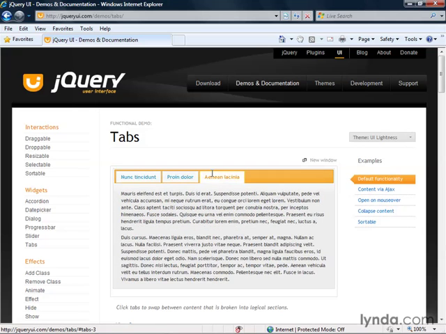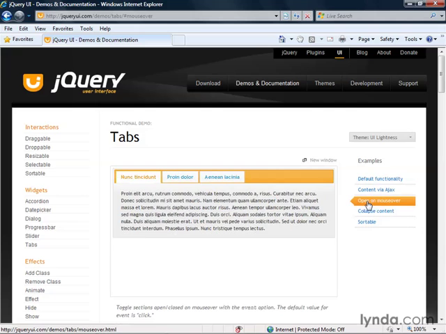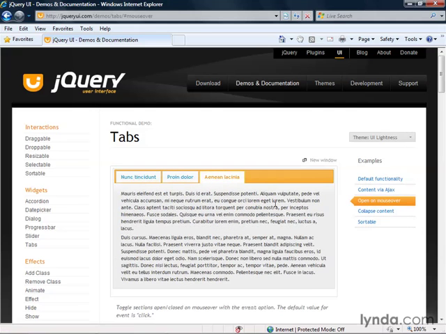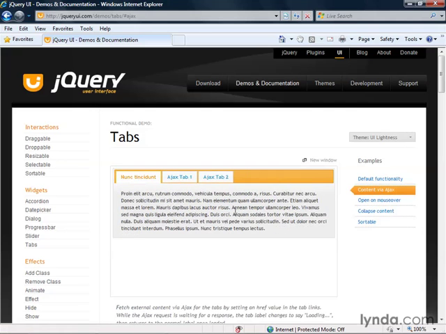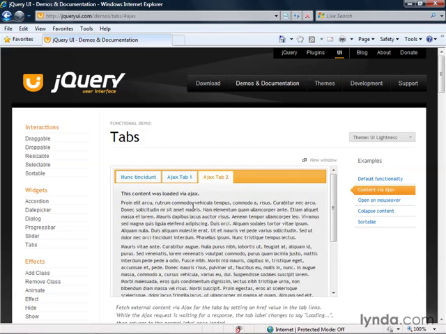So again, this is what it looks like by default. You can have open on mouse over. You can do things like get the content via Ajax. So click on that tab and it goes out to the server and gets it.